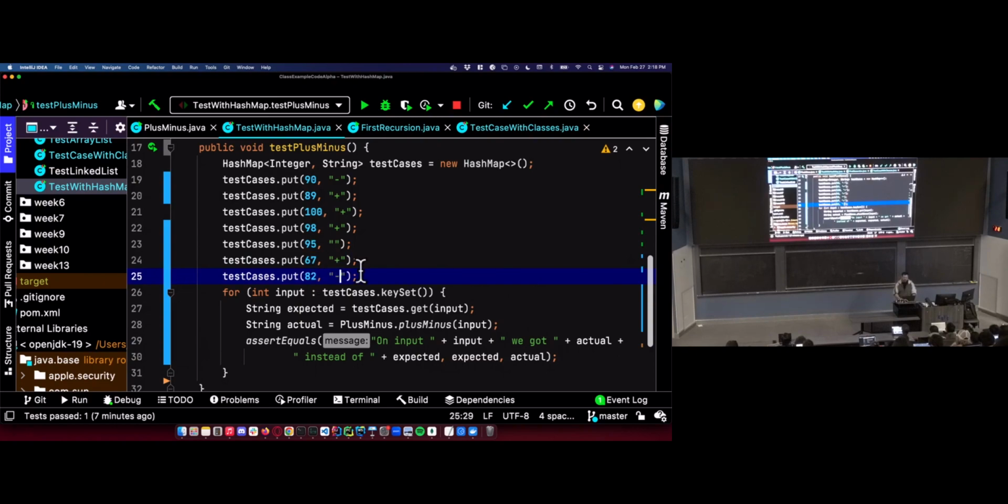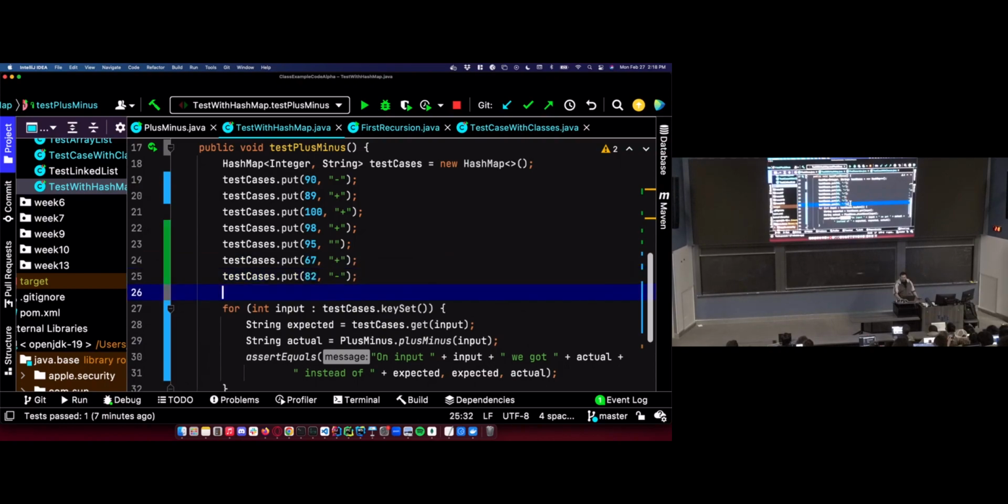I don't know. We just add test cases. We could add test cases for days. So with this setup, it's really easy to add a test case. You just add another key value pair to the hash map. It's not that big to add more test cases, which is a setup that we usually want. We want it easy to add more test cases.